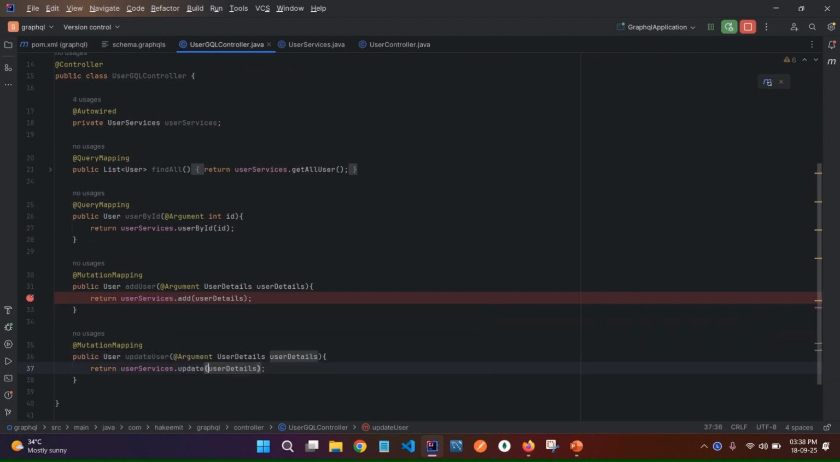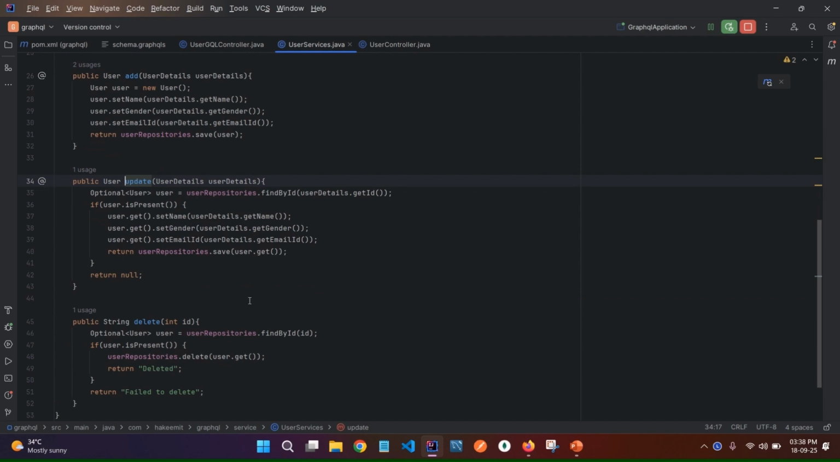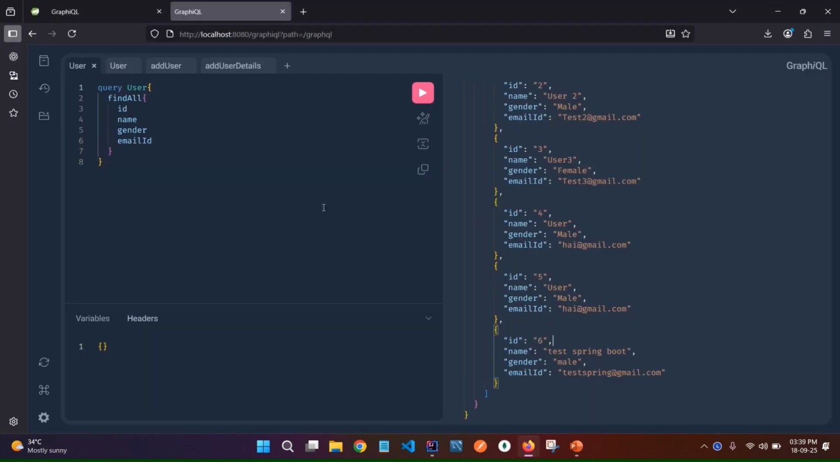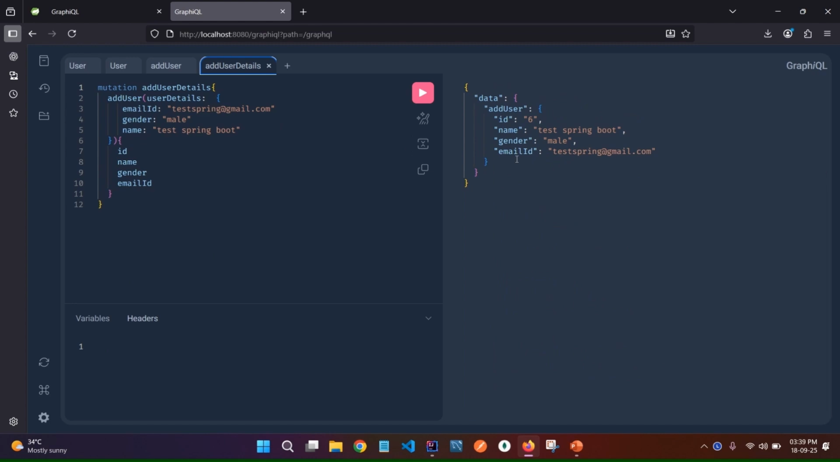So here I'm going to check with the help of repository. If that is found, then only you perform update. If that id is not there, you can return null or you can throw an exception as well. Okay, but while doing the update, make sure you pass the id, otherwise it is not going to be updated. I'm just updating that update user.